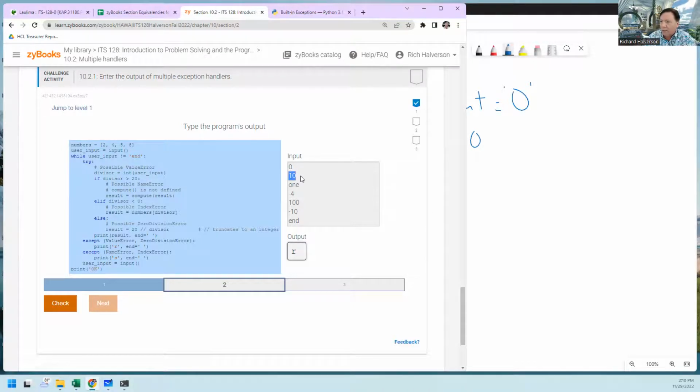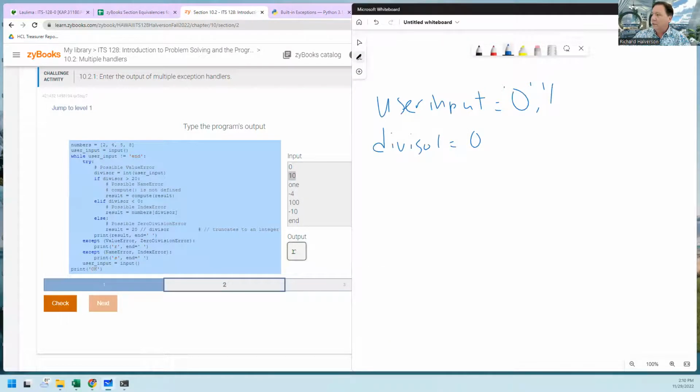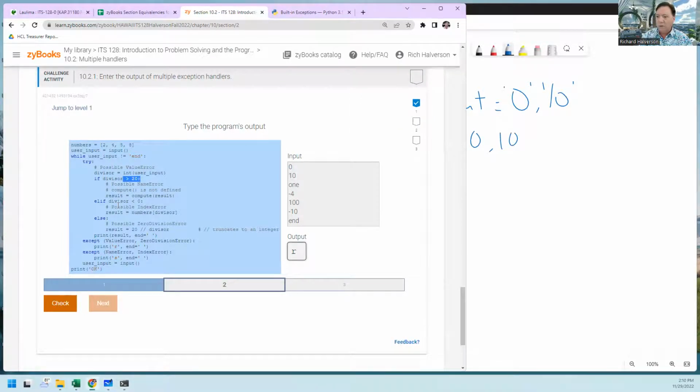For 10. Divisor is going to be equal to 10. So is divisor greater than 20? No. Is divisor less than 0? No. Oh, here we are. 20 divided by 10 is 2. So we're going to print out a 2. And then we're going to go back out here and read another one.